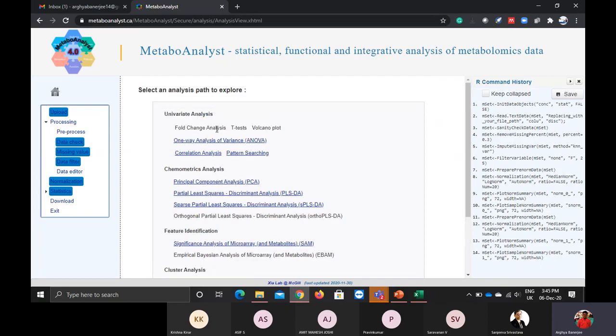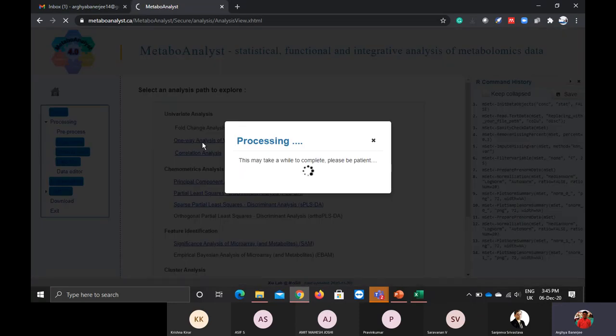Why can't I do fold change or a t-test? Because I am involving three cohorts, three individual groups. The data set 2 has only two cohorts. I will also show that in a very quick manner. So if you go to the one way ANOVA, I will click on the one way ANOVA.